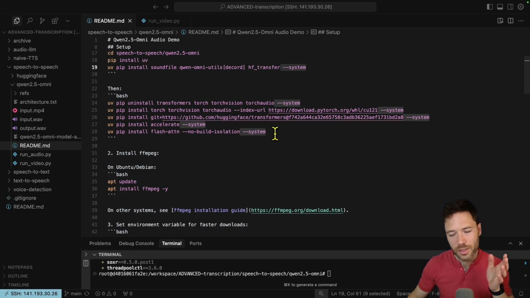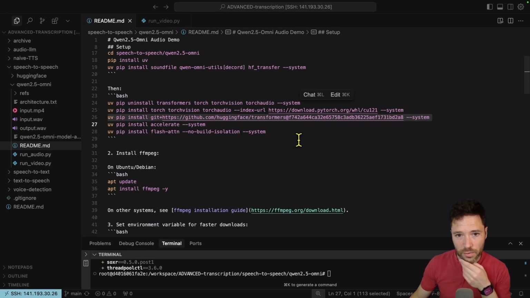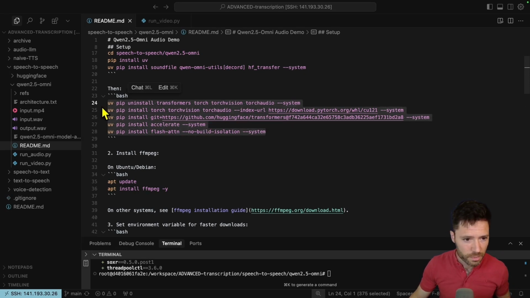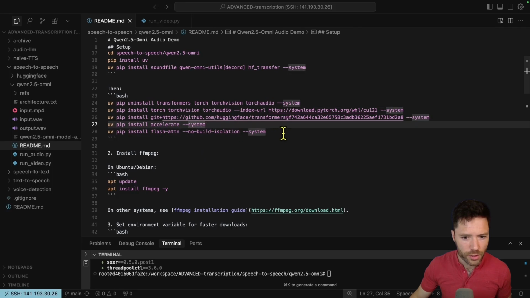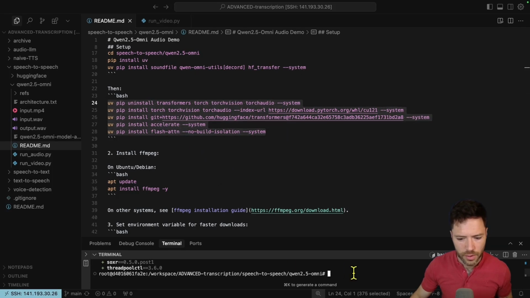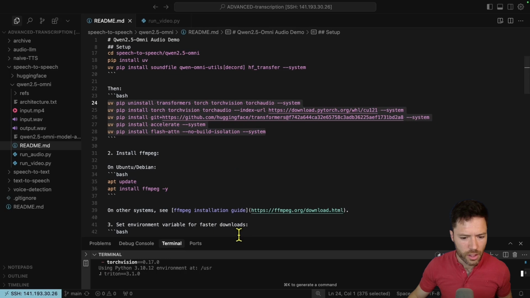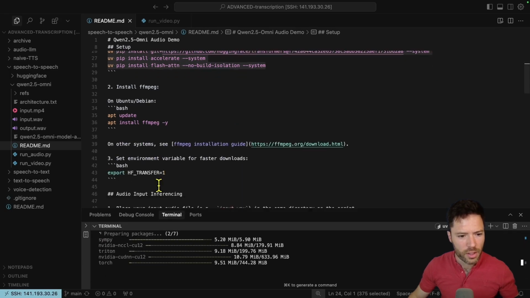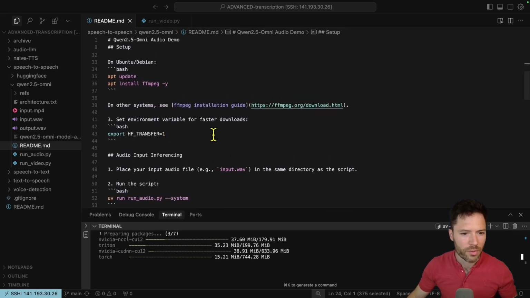So there's a range of installs and uninstalls that have to be done next. Basically, you need to be on a specific version of Transformers, which is this one here. And you also need to have a very recent version of Torch. If you use an older version of Torch, you can hit issues. Flash attention will work if you're on an A100 or a H100. And we also need to install Accelerate. So I'm going to run all of these. And this will take a moment. Then I'm going to install FFmpeg. That's going to be for managing audio.